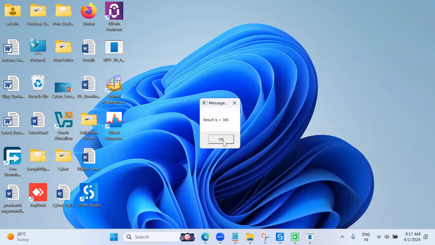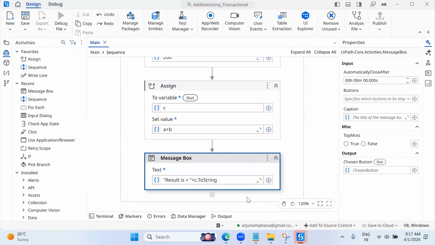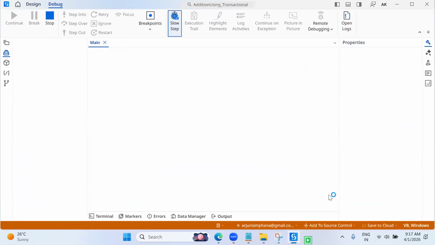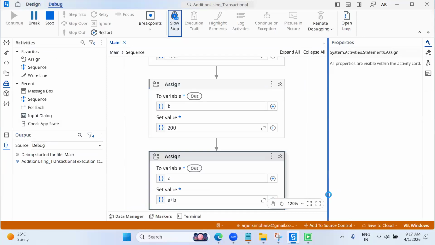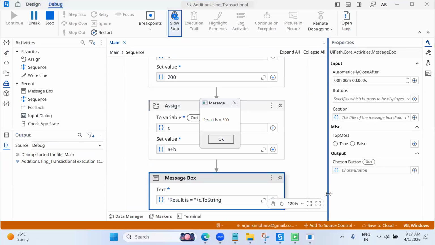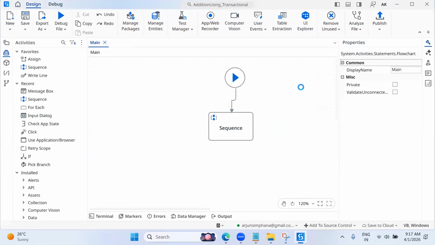Successfully executed, display the result. I want to show you the step-by-step execution. Right now, click on debug. See, your execution always starts from the start node itself. Observe this one. In a transactional process, your execution always starts from the start node.